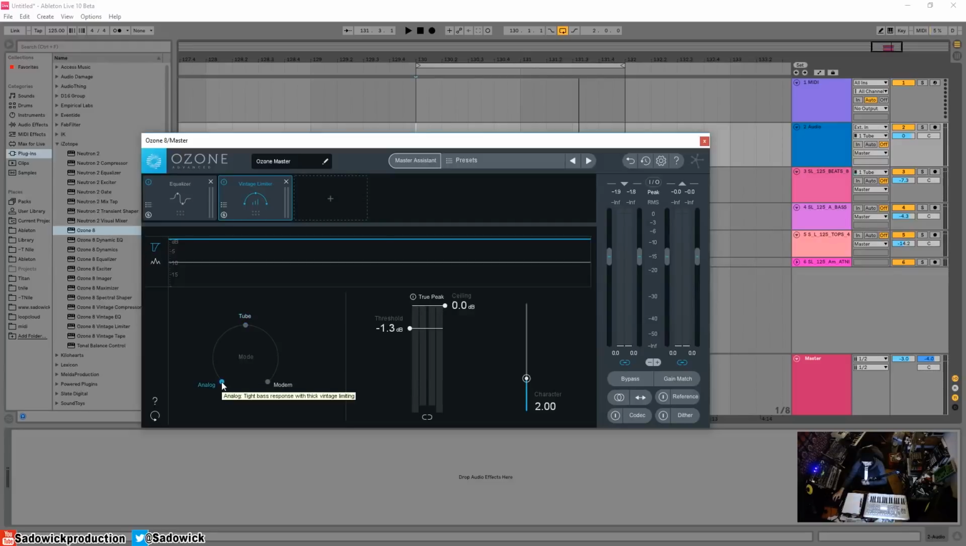Let's just hover over and see what it says. Tube-based response with thick limiting, vintage limiting. Smooth feedback with modern precision. And then modern would be vintage limiting with increased clarity and presence. So different flavors. Choose whichever one you're into.